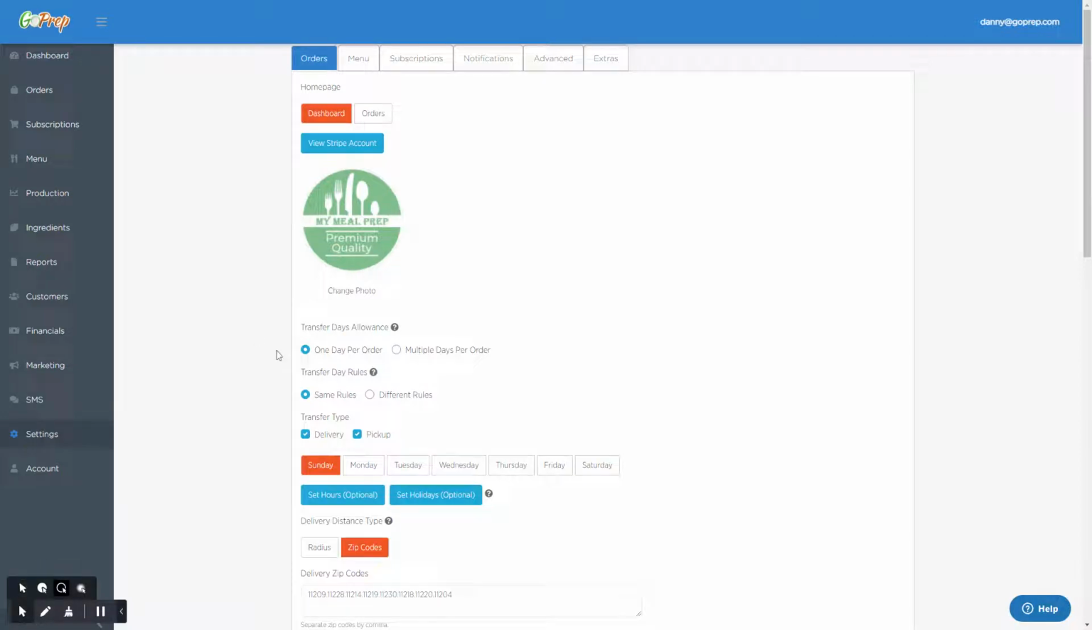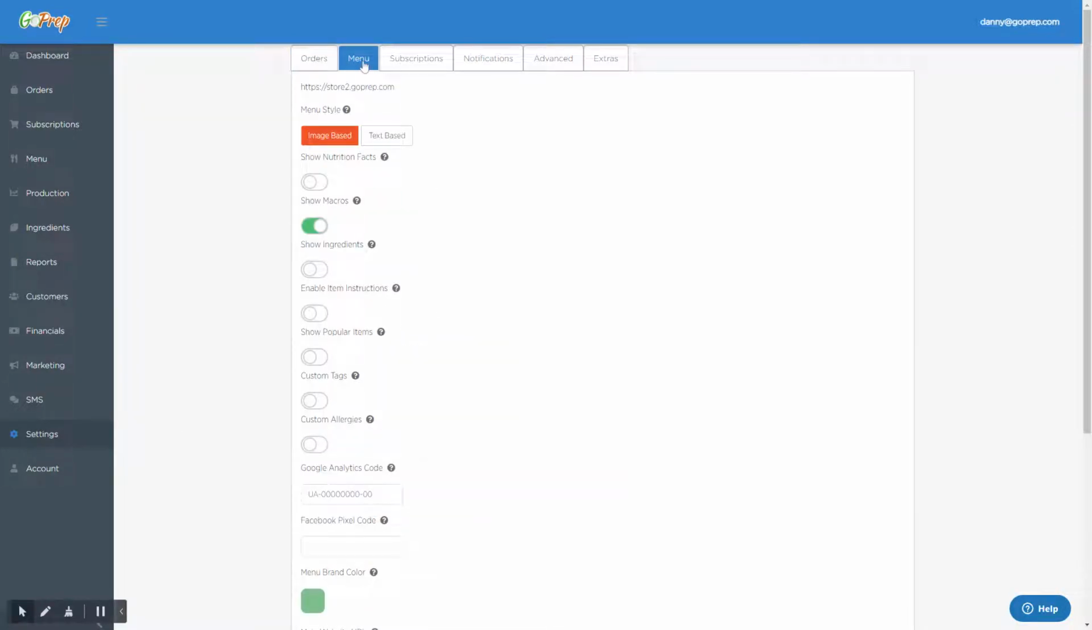Hi, so in this video, we're going to continue with the store settings. So again, we're coming to settings on the left-hand side and then menu up on top. And first, we're going to have the choice of whether or not we want an image-based menu or text-based.